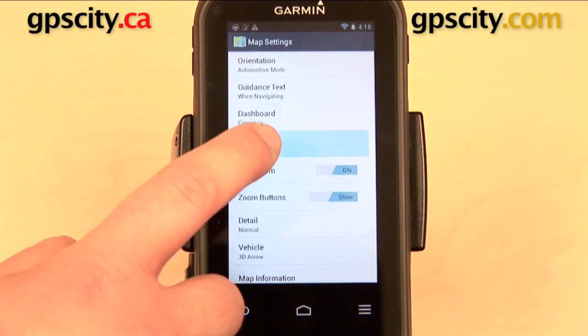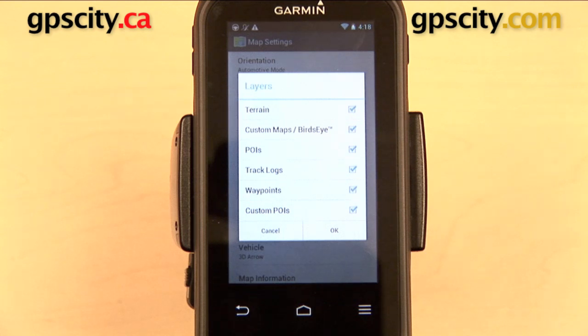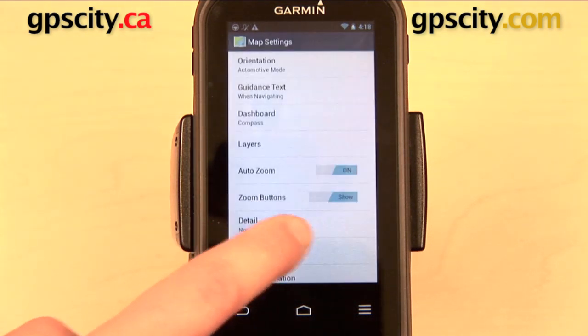Next one down is layers. And you have terrain, custom maps, POIs, track logs, waypoints, or custom POIs. A lot of this is going to depend on what you personally load up onto your Monterra, but if your map screen is starting to get a bit too cluttered, you can go to this screen and enable or disable some of the things that you have displaying.